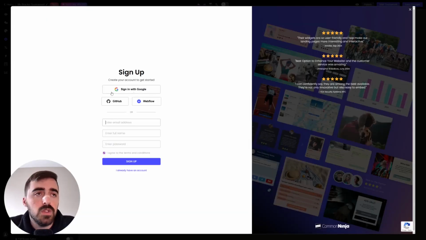You can either sign up using your Google, GitHub or Webflow account. Alternatively, you can also take advantage of the traditional route, which is where you enter your email address, full name and then password, and then click on sign up right here. In my case, I'm going to sign up with Google.